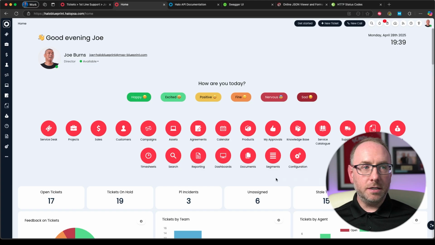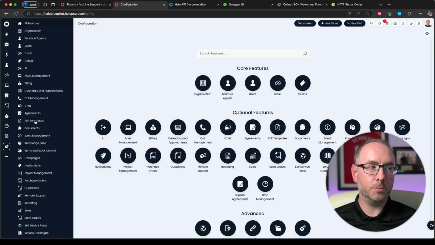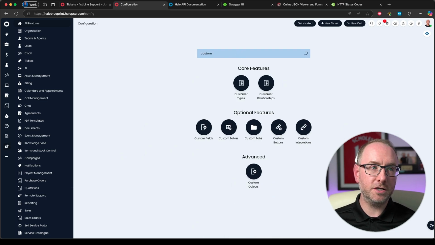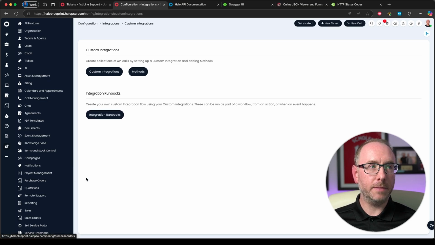Let's jump in, and I will start by sharing my screen. I'm just going to show you again how to get to the integration runbooks module, because that's where we're going to start building out this runbook. So within configuration, if you search for custom integrations, you'll see the option, or you can find it down the menu on the left under integrations.